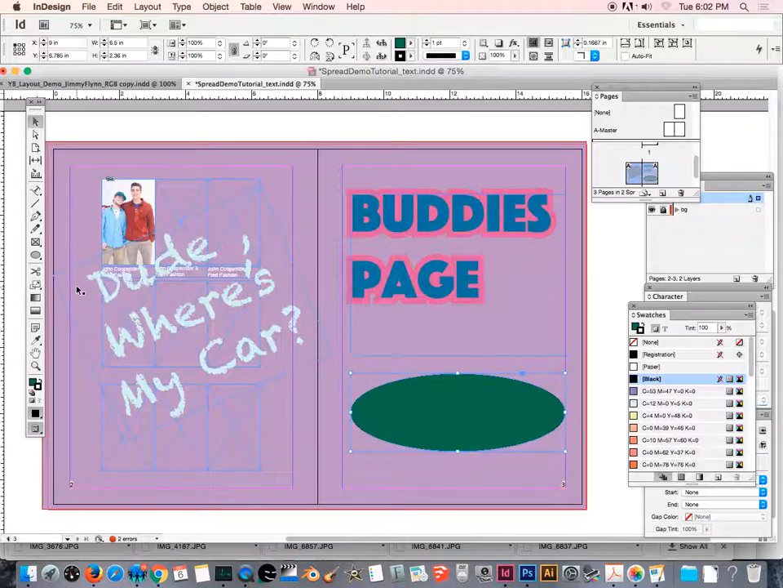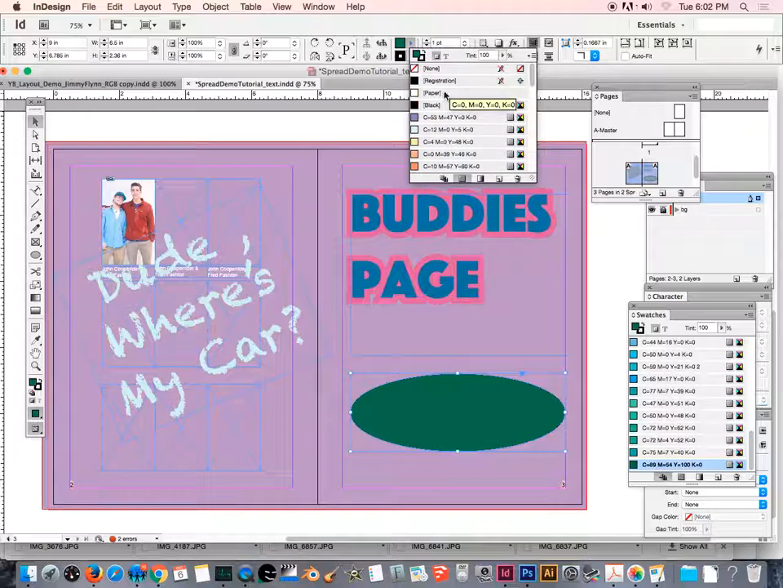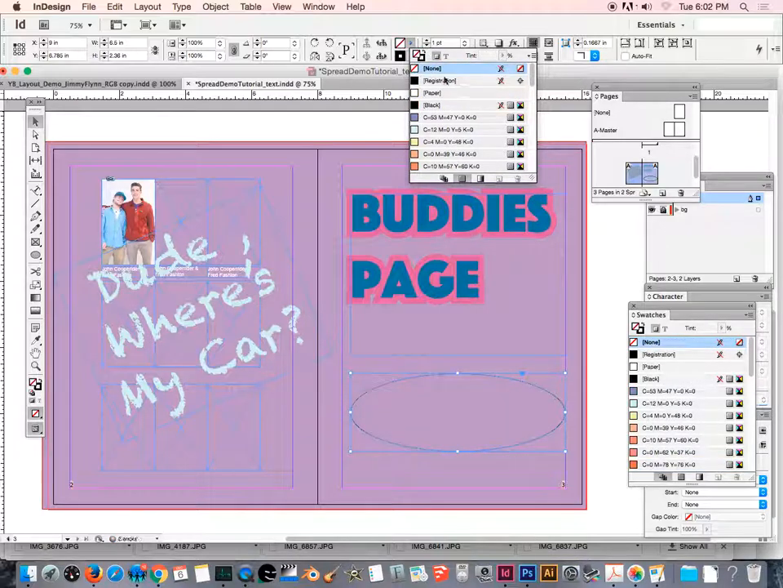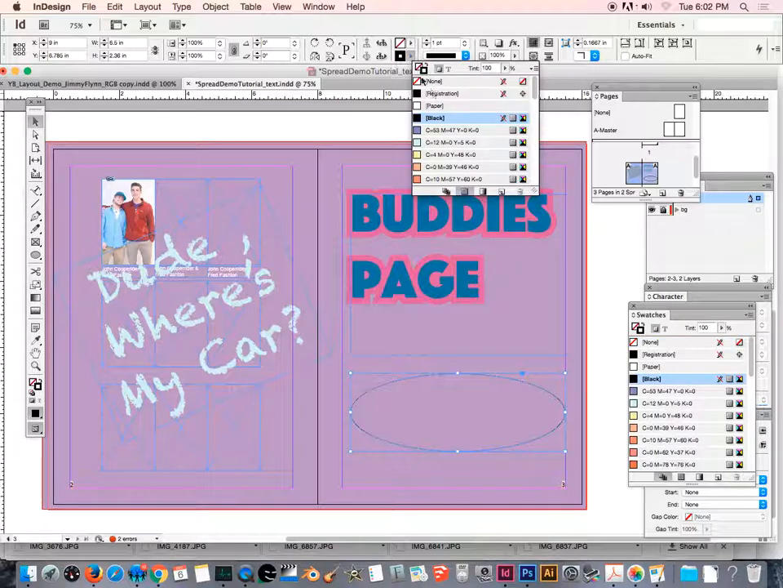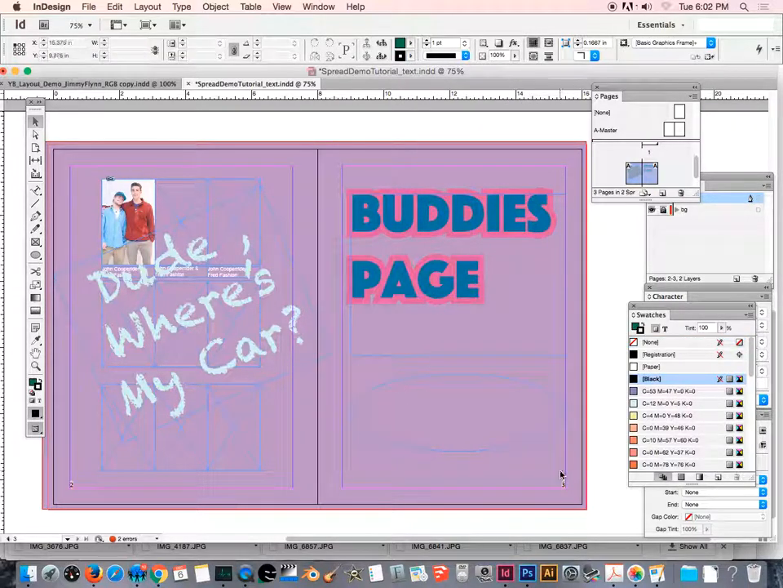So what I do is I draw this ellipse, and obviously the fill and the stroke are set here. So we're going to take those away. I'm going to just click here on none for the fill, and on the stroke I'm going to do the same thing. So now all I have is just the line or the selection tool.